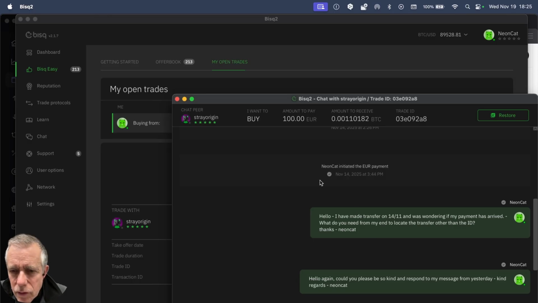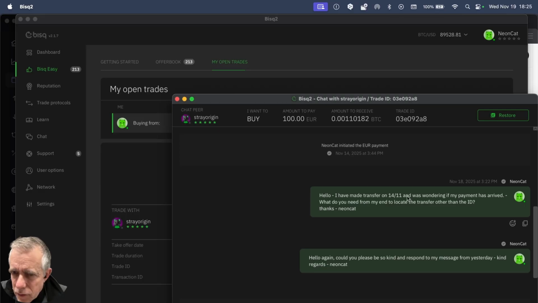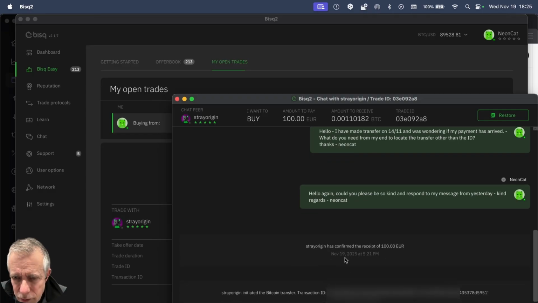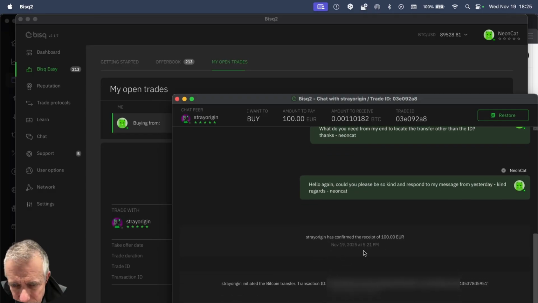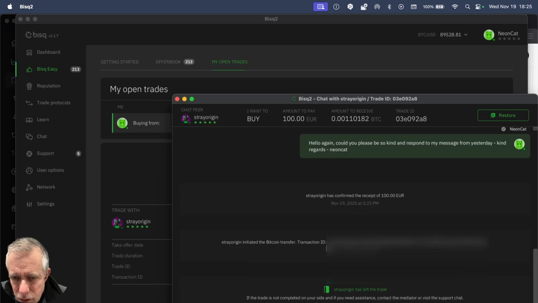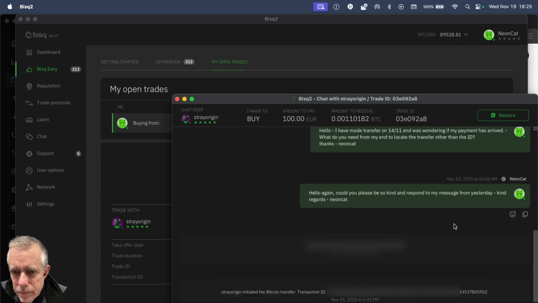And the good reputation here was really not reason for concern. I made that transfer on 14/11, so was wondering if it has arrived. And hello again a day later. And then Stray Origin had confirmed that was actually today at 5:21. Initiated the Bitcoin transfer with this transaction ID and then has left the trade because everything is complete.